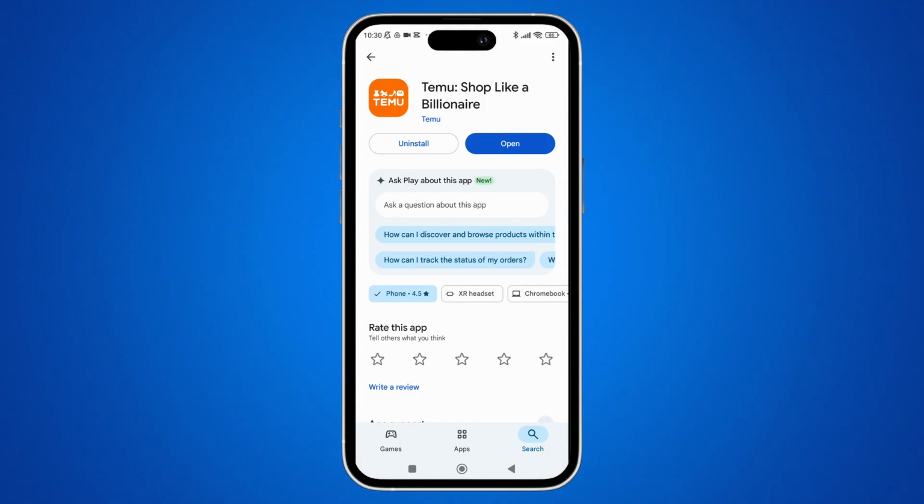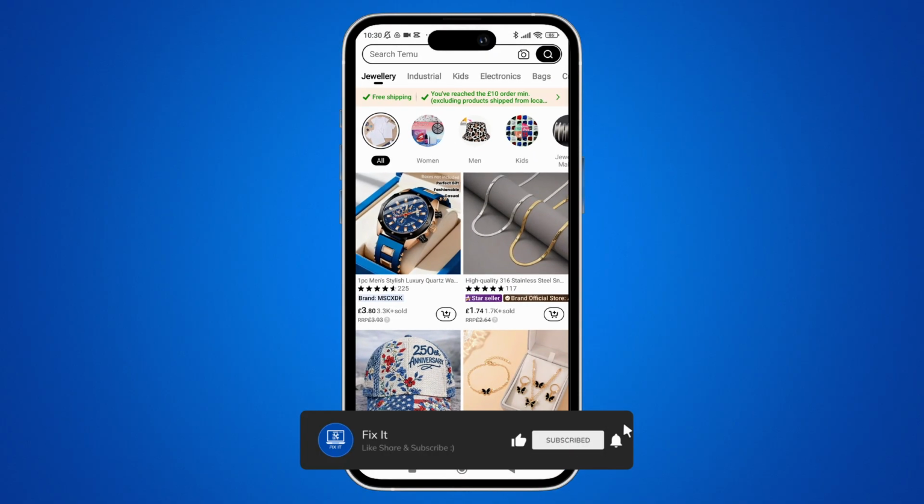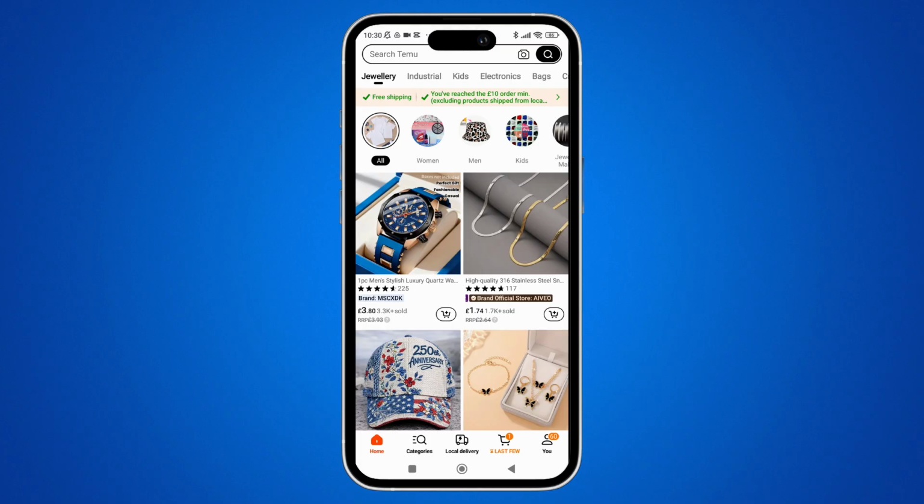And now with that being said, you just have to wait for some time for the app to get installed on your phone. And now here, once the app is installed, you can just tap on open to launch the app. And that's it. That's how you can download and install Temu app on your phone.